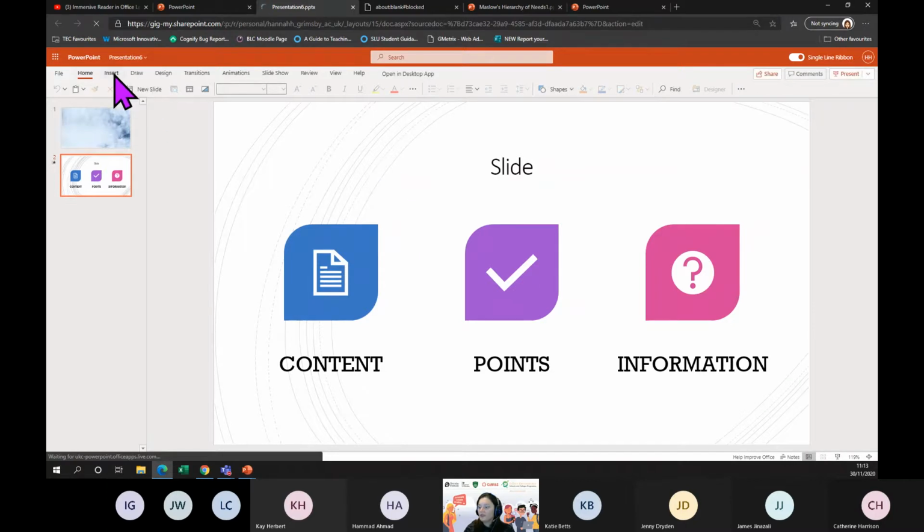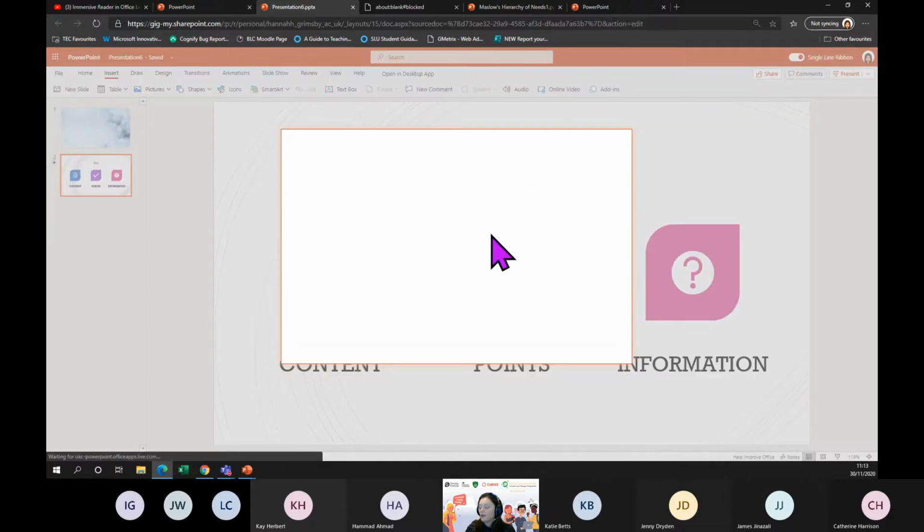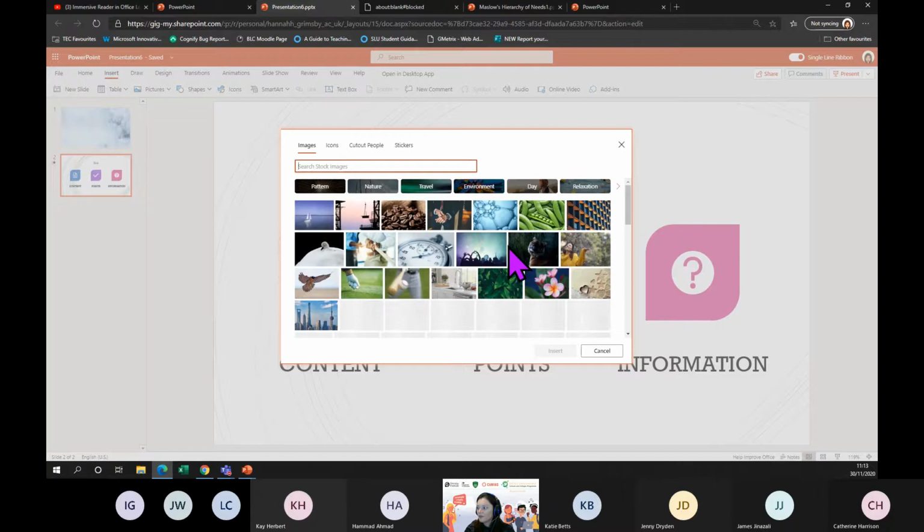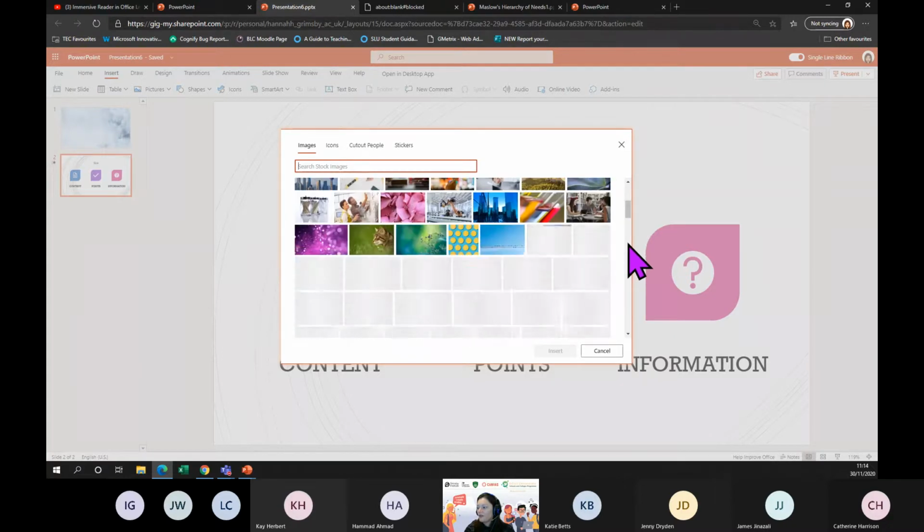Okay, so let's just go to the insert tab again at the top there. So you can add in different pictures and images. Okay, so you've got options to upload directly from your computer. There's also a stock images option, so you can click on that and that will open up an online library as well. There we go. And so you can select from different images from there.